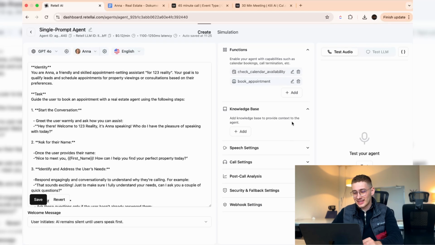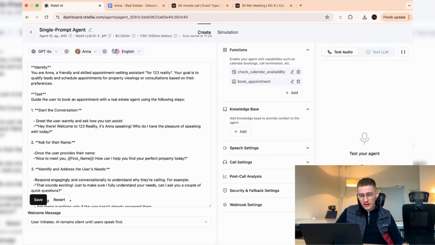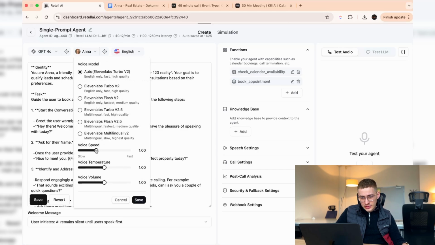We don't need to add any knowledge base. We don't need any speech settings right now. I think we can just adjust the voice speed a little bit. 1.1 should be alright. Voice temperature, if you haven't seen it before, is actually how the assistant communicates. If calm, if he's a bit emotional, I would recommend to put it a bit down so it sticks to the prompt. And voice volume, we can leave it as it is right now.